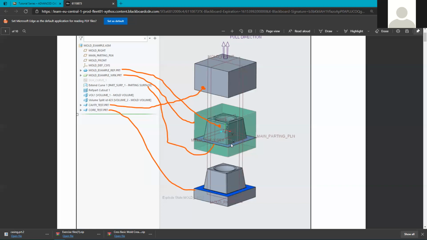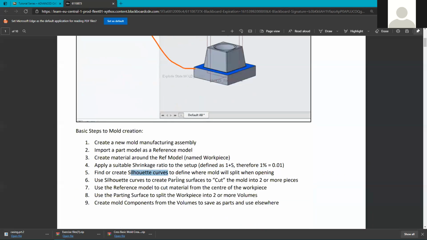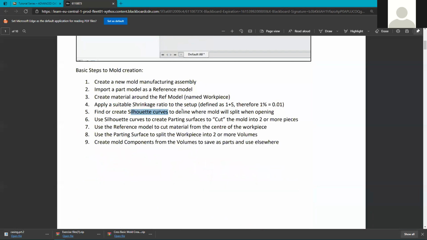And ultimately, it allows you to create this split surface, which will ultimately split the mold into two halves, which is what we're aiming for eventually. We're aiming to make this half of the mold, which is known as the core, and then this half of the mold, which we can't quite appreciate, but it has the indentation to match this shape in its underside there, and that's known as the cavity. So create the silhouette curves to define where the mold will split when opening.